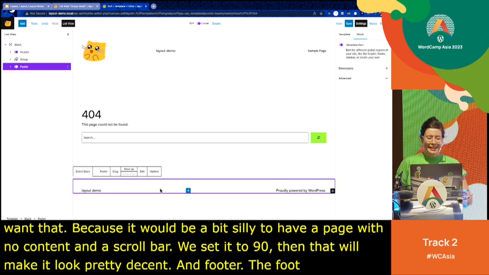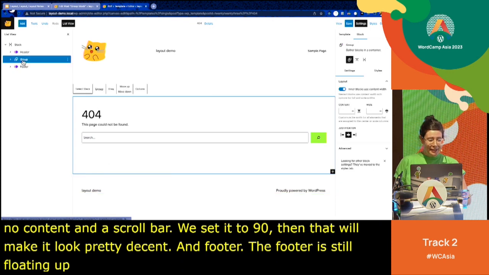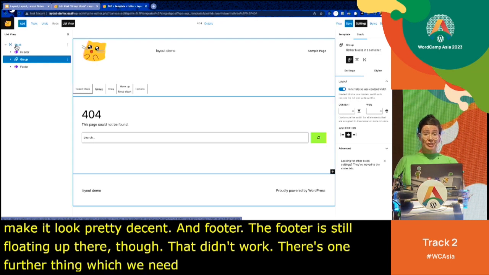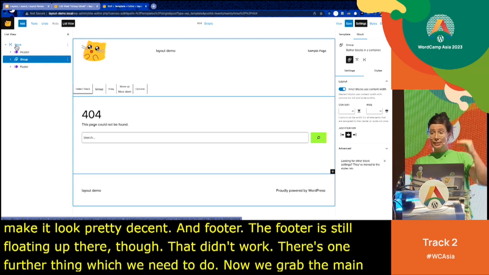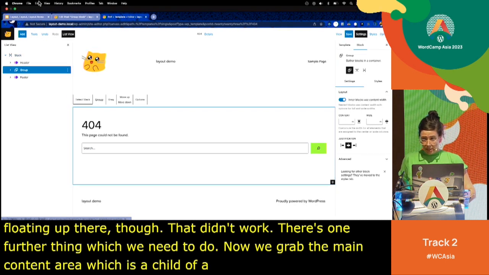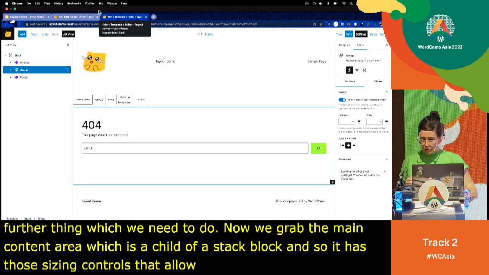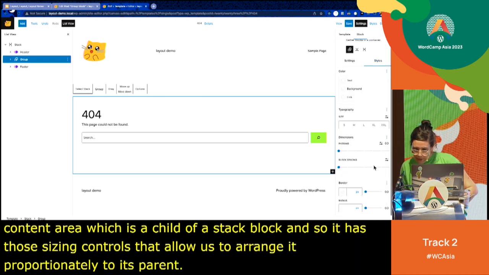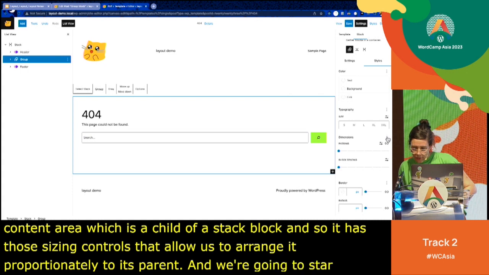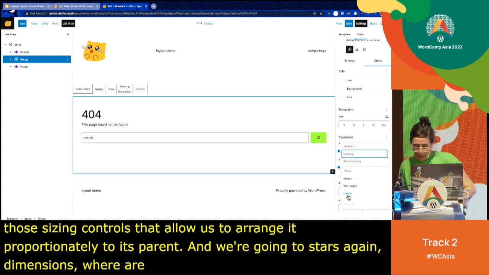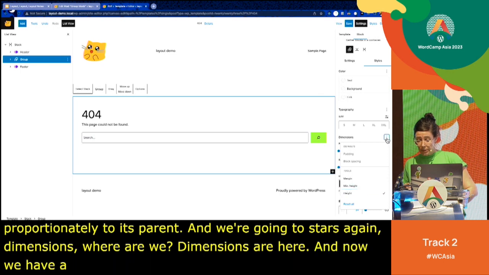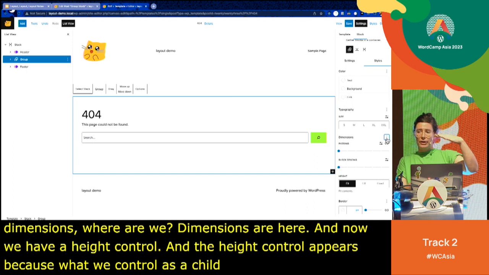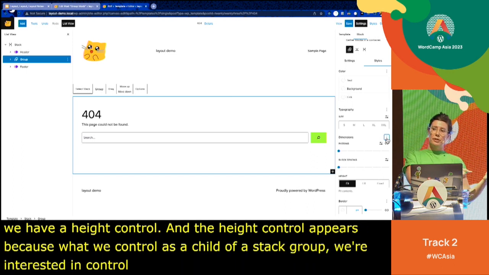Wait, that didn't work. So there's one further thing that we need to do, which is now we grab the main content area, which is a child of a stack block, and so it has those sizing controls that allow us to arrange it proportionally to its parent. And we go into styles again, dimensions, where are we? Dimensions are here, and now we have a height control. And the height control appears because, as a child of a stack group, we're interested in controlling the height. If it were a row group, as we saw earlier, it would be the width.